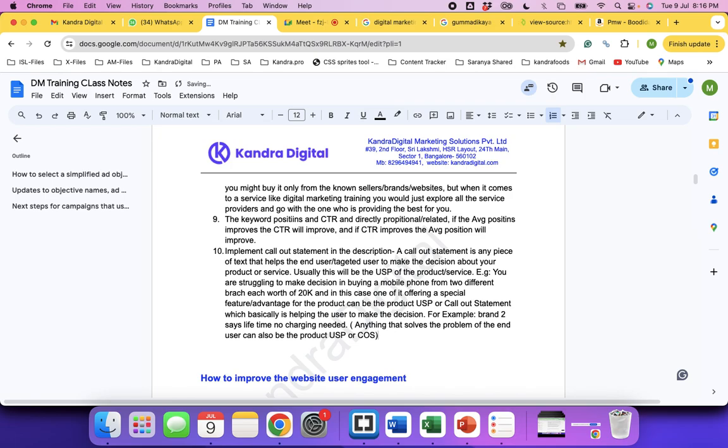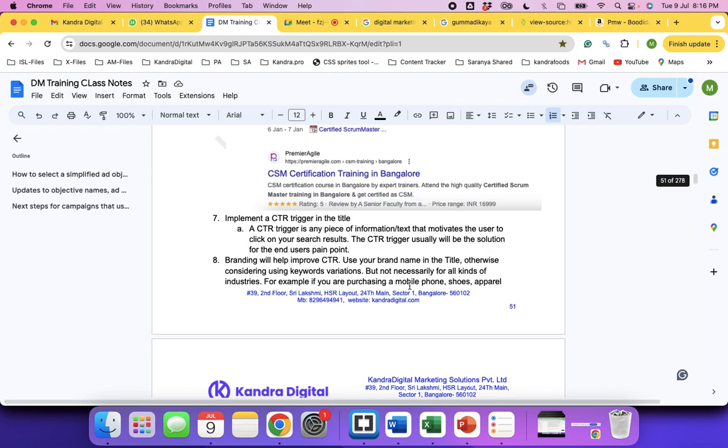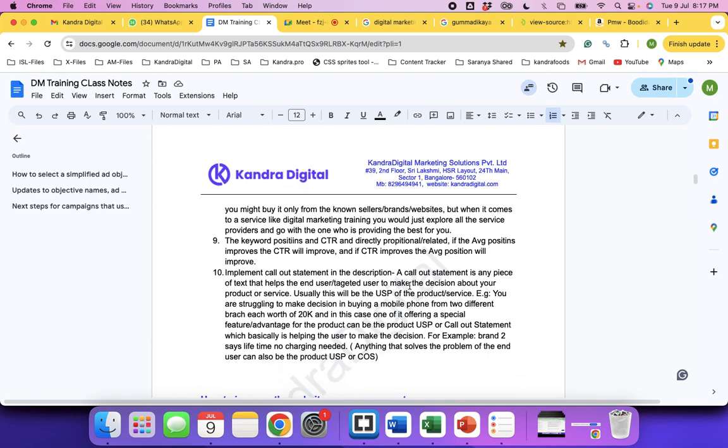Call out statement. Clear? Did you all understand how to improve the CTR? Okay. So I have already explained call out statement. Do you all understand what is call out statement?